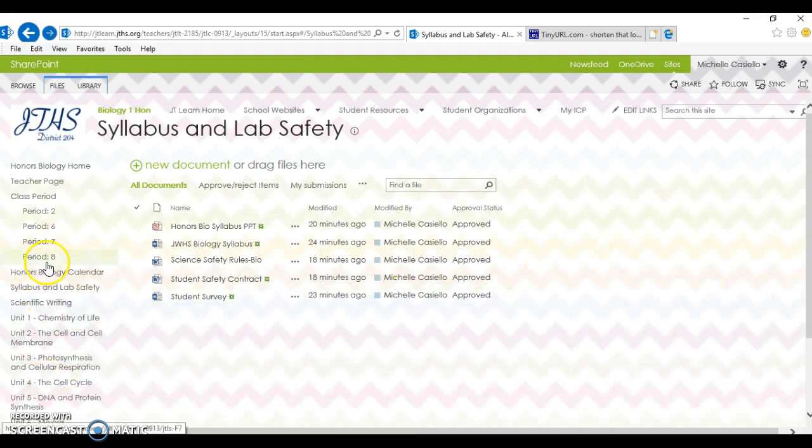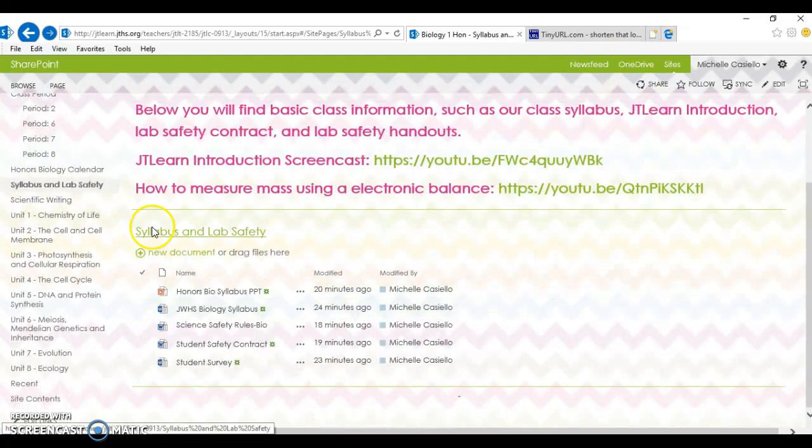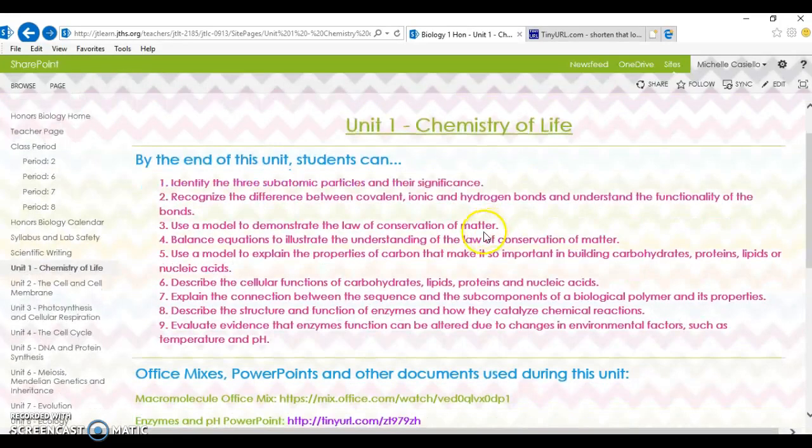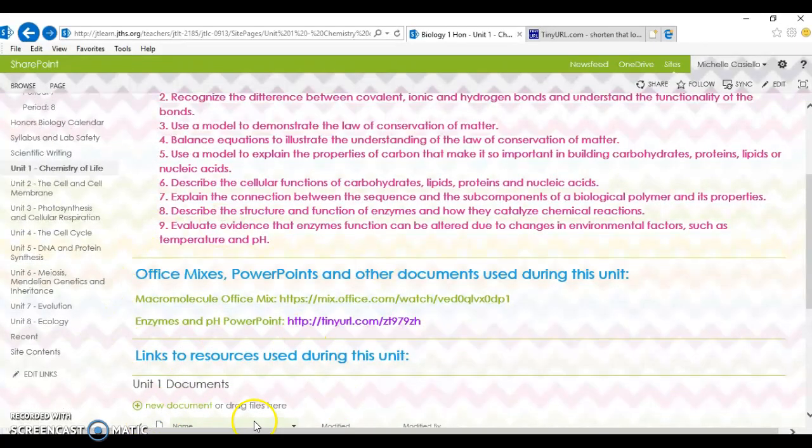If I go back, you'll see that below the calendar, I have different pages. There's one for syllabus and lab safety, scientific writing, and each of my units. Right now, under syllabus and lab safety, I have a link to the screencast and all the documents we've used so far. If you click on each of our units, you'll see something similar, but it's going to have all of our objectives, places for me to put links, and places for me to add documents that you might need throughout the school year.